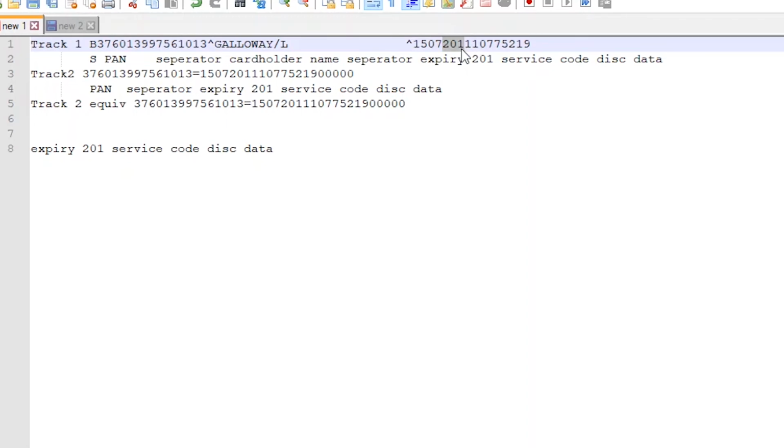Now the service code tells us what this card can be used for. It tells us whether the card can be used domestically or internationally and what kind of services you can use it for. Whether you can use it for regular goods, can you use it at an ATM? And 201 is a fairly common service code. Then after that, the remaining digits are assigned to something called discretionary data. Discretionary data, as I mentioned, is something that an issuer uses to determine whether they're going to authorize the transaction. This information is actually proprietary, but what we do know is that the equivalent of the card security code, or CVV, is contained within the discretionary data.